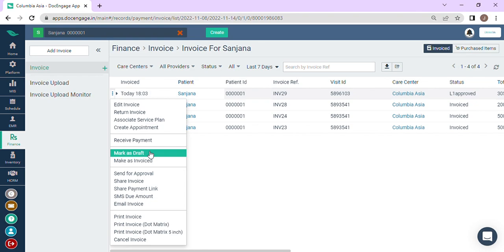If I mark as invoice, from here we can send for the approval. Approval system will be there. So let us say your higher official person is there who needs to approve all the invoices which are created for this home care appointment. Then you can send this particular appointment for the approval, or you can even mark this approval as draft.